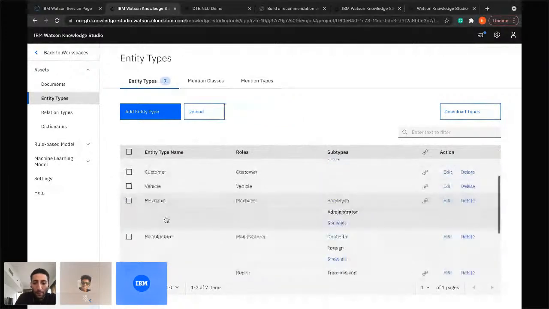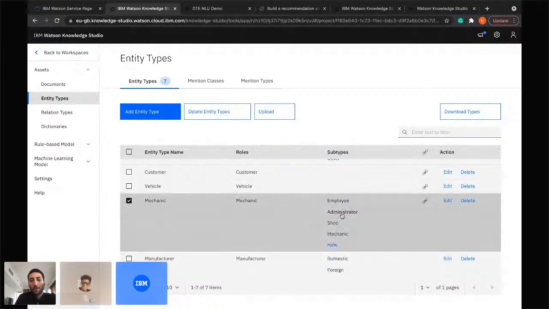Another one would be, for example, the mechanic. Of course, because there is someone who is repairing this kind of stuff. He's a mechanic. He can be an employee, an administrator, a shop itself. So this is why we can add some subtypes in this case.